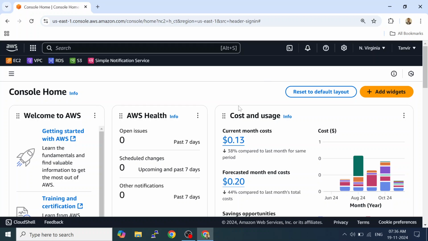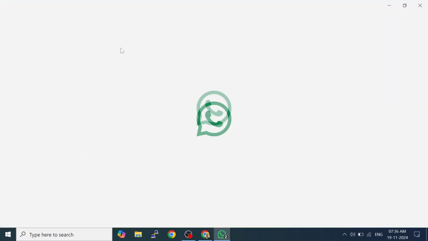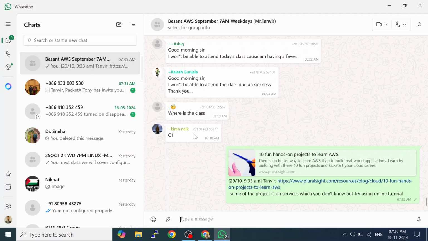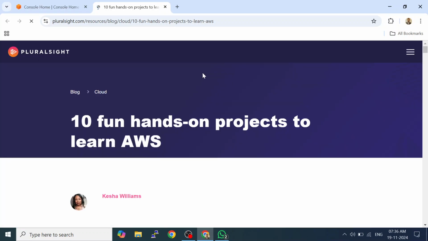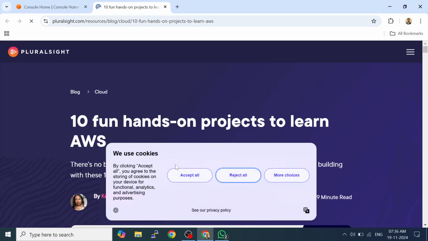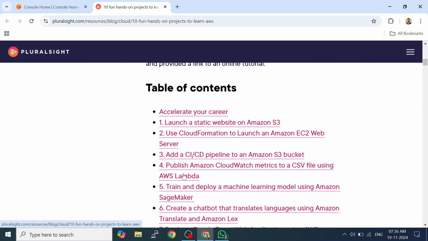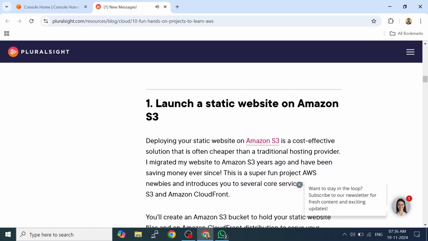Okay. So in this project, let me show you how things look. And I know if you try a little bit, you will be able to perform this. So this is Pluralsight.com. They have given 10 projects. The first and very easy project is to launch a static website on Amazon S3. Without seeing anything you can do it.